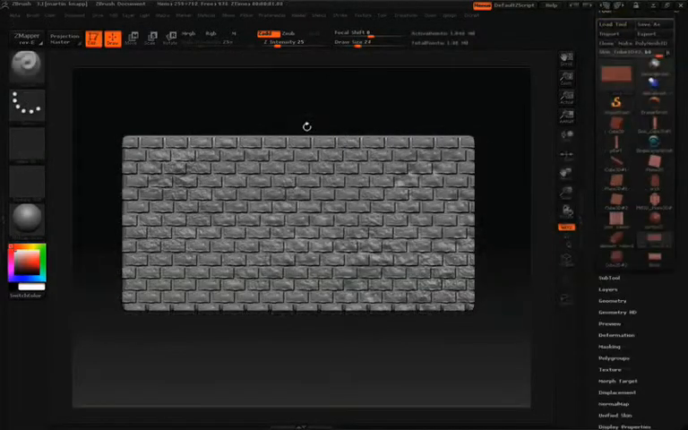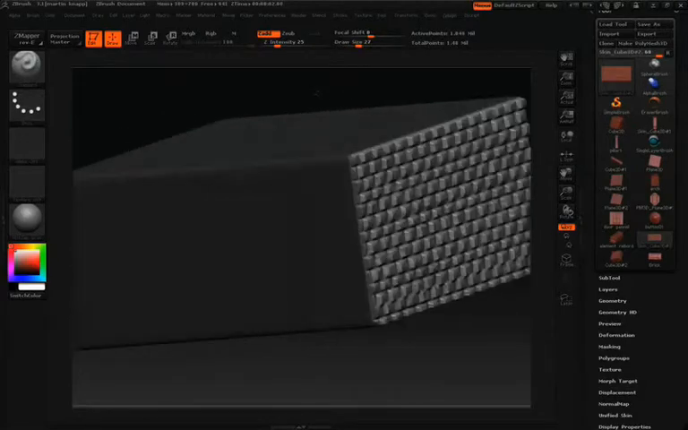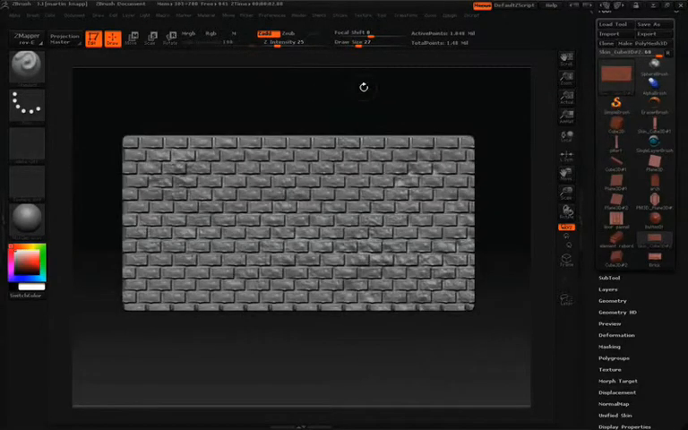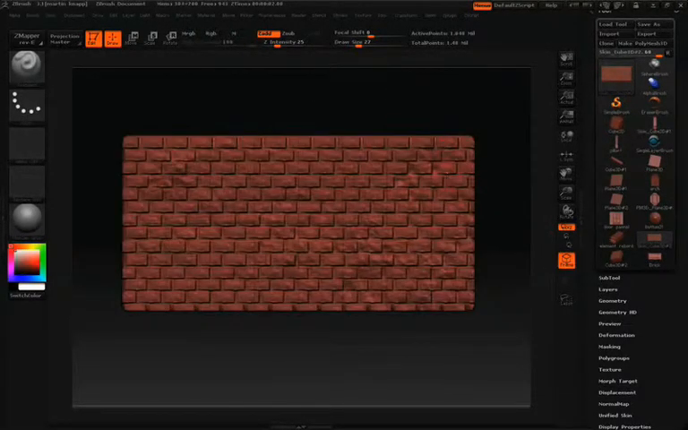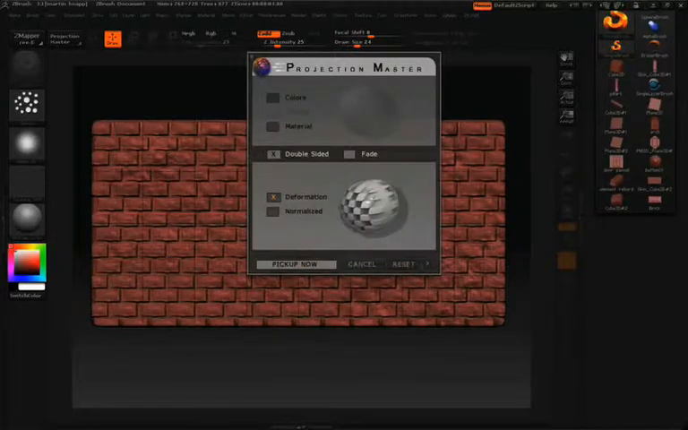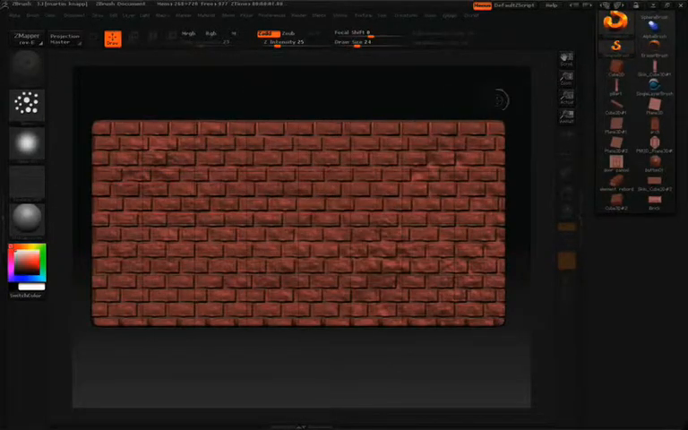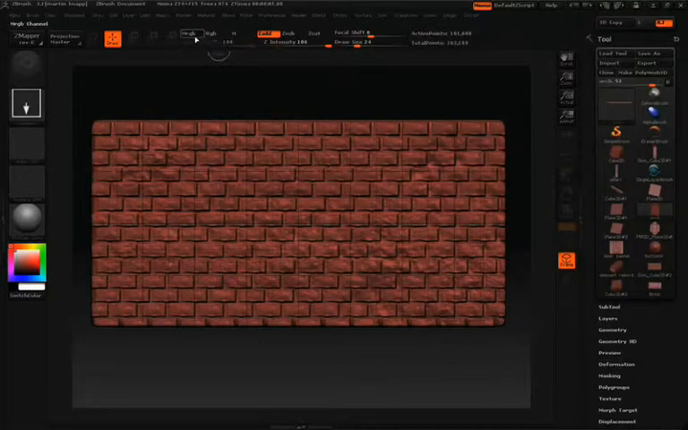We'll hit G to jump out of Projection Master, and you can see that now we have our bricks projected on both sides. So we'll turn frame on, because what we're going to do is start projecting in tools that we worked with earlier. So jump back into Projection Master with the same settings, and if you haven't already loaded these tools in, load them in now.